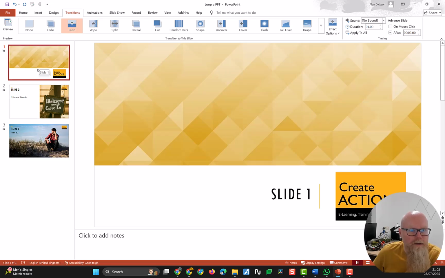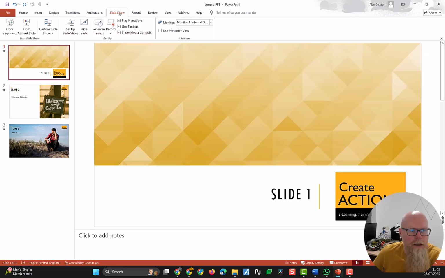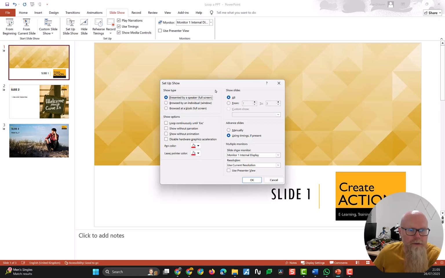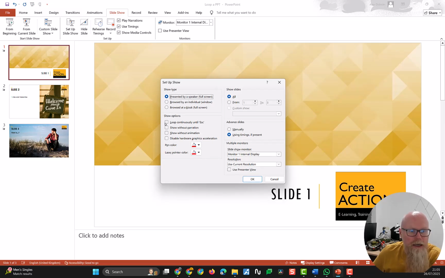Next thing you need to do, go to Slideshow along the top and choose Set Up Slideshow. It'll bring up this box. Now, depending what version of PowerPoint you're using, this box might look a little bit different, but do not worry about that. Now, check the box that says Loop Continuously Until Escape.